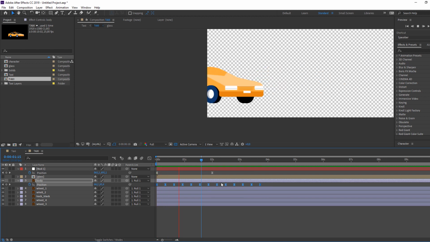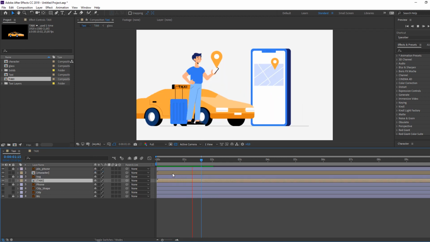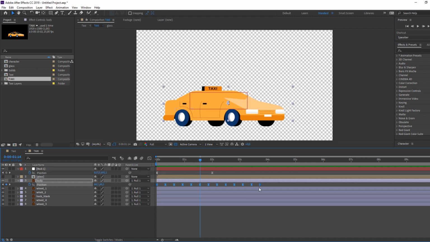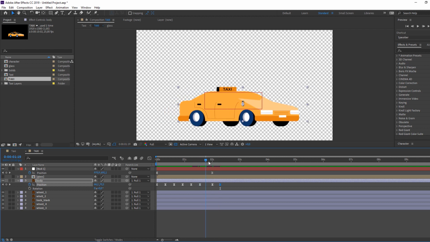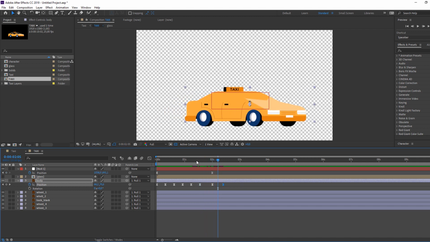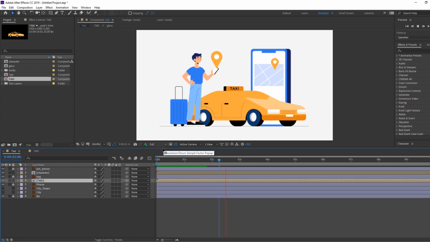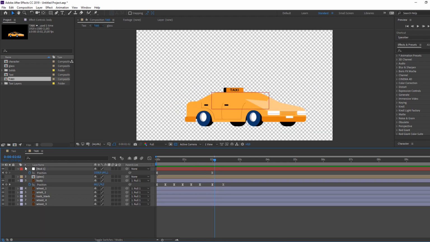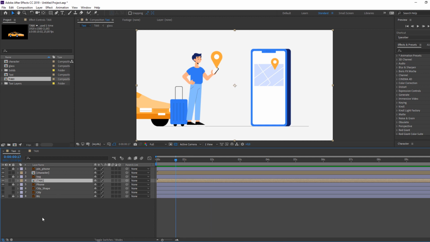Let's see. Okay, let's see here. Okay, at this time select these keyframes and go to here, move this body down, and move again up. Okay, let's see. Okay, not bad. Then back to taxi and let's animate this character.